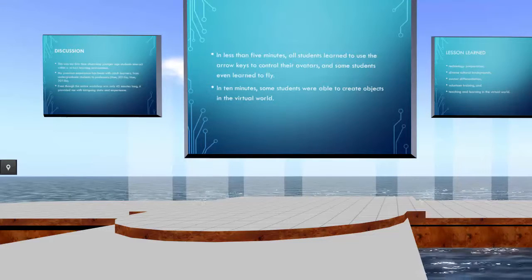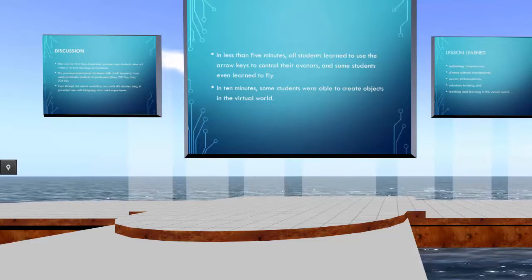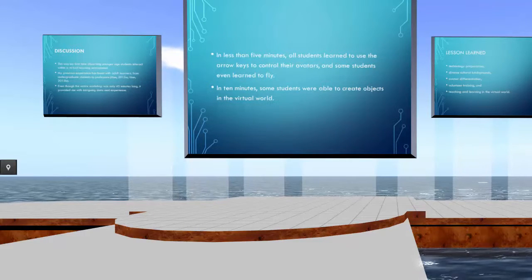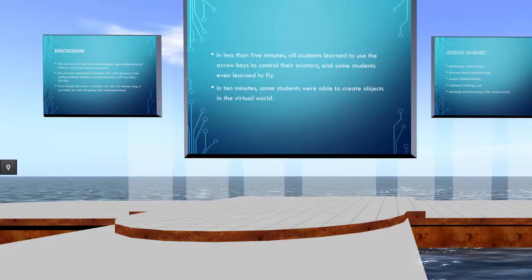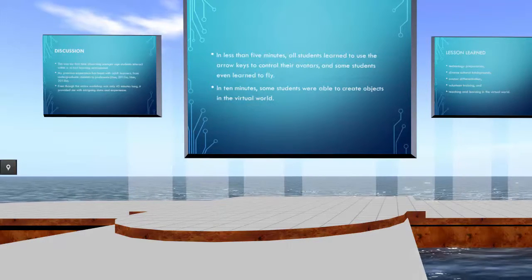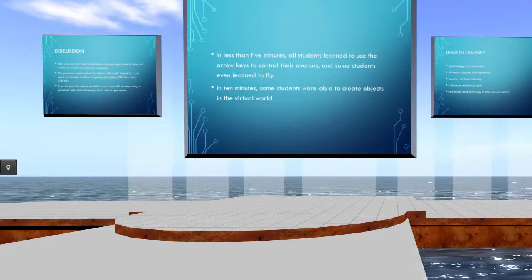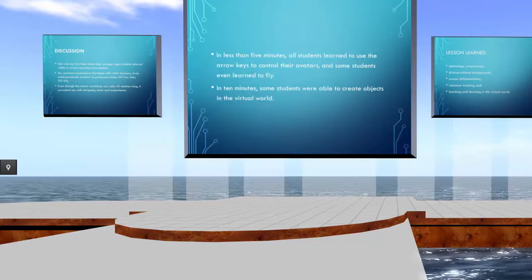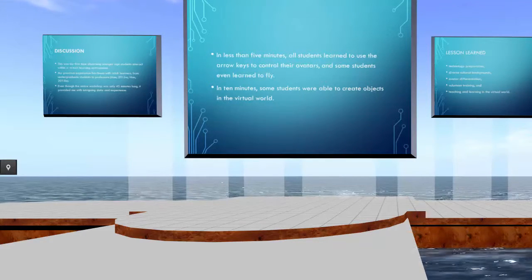However, in less than 5 minutes, all the students learned to use the arrow keys to control their avatars, and some students even learned to fly. They spread the word on how they navigated their own avatars and made the learning curve seem to be not a problem. In 10 minutes, some students were able to create objects in the virtual world. They were excited and started to be creative.